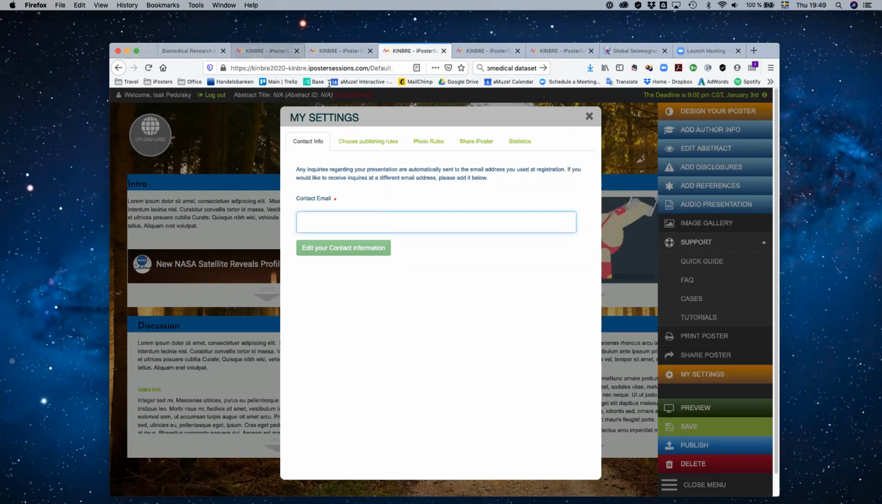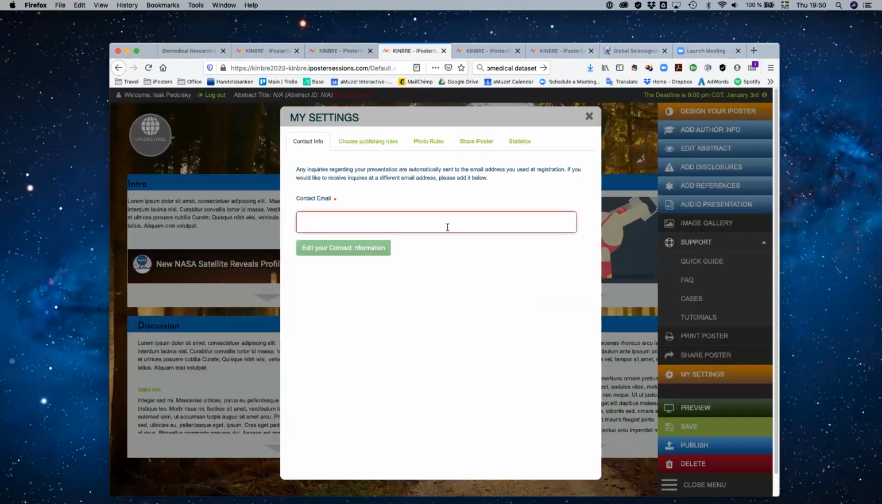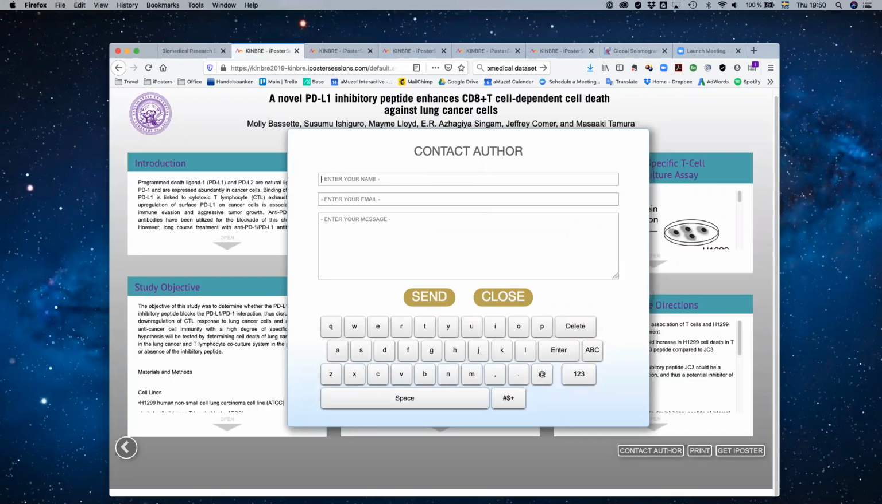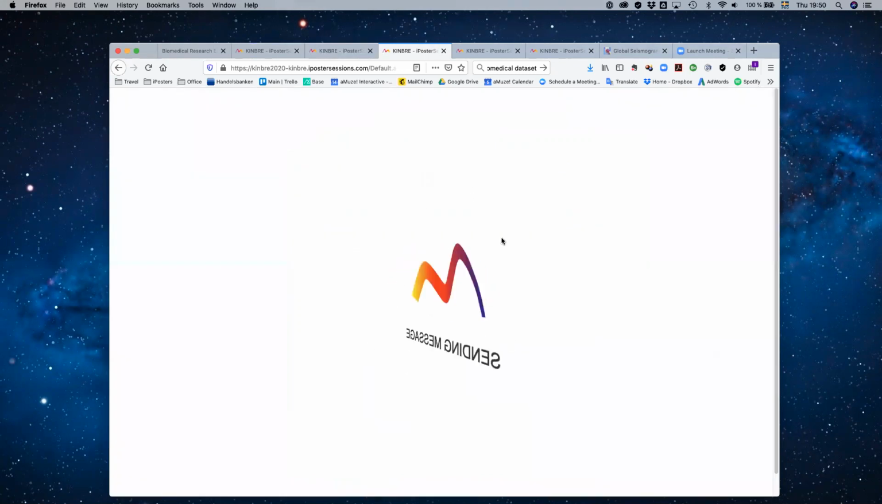And in my settings, here you can choose contact email. Remember, this has to do with this button right here. Let's say we've sent your letter of invitation to your university address, but you want the messages from the contact author forms, from people that try to contact you via this button, to go to your Gmail or your private email. That's where you do so. So you can enter Isaac at gmail.com instead, and then edit your contact information there.